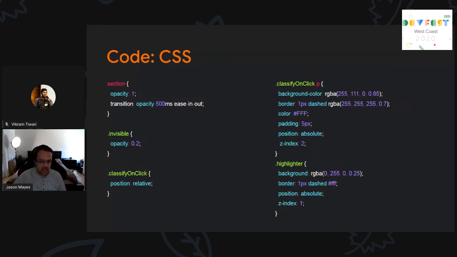So finally, there's some CSS. This is up to you how you want to style things, of course. But here I've got some nice transitions, and I've got some borders that are dashed and so on and so forth, just to make it look pretty.